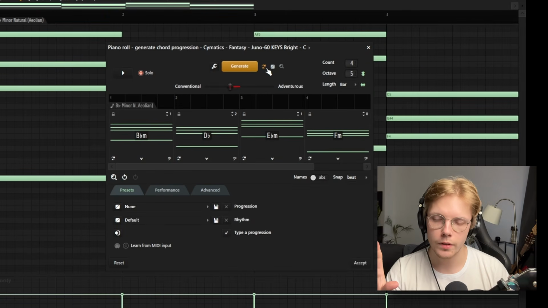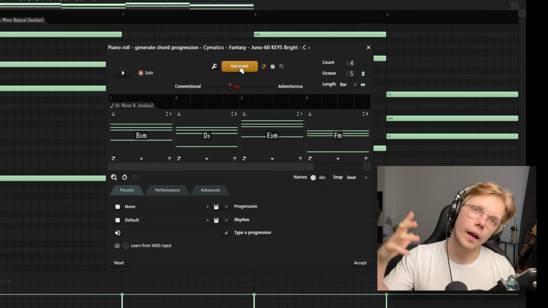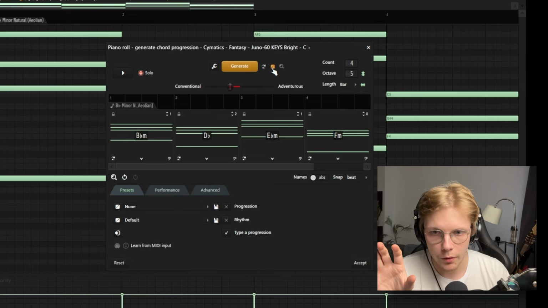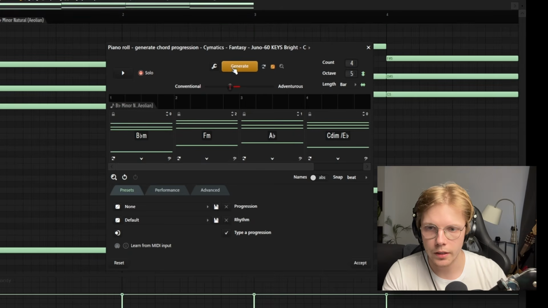You have multiple different options here. The first one generates a chord progression based upon the chord progression you have in here. So if you have a C minor chord progression in here, it's going to generate a C minor chord progression and just go off that. You have this button right here, which completely starts over. So if you generate, it changes the key, it changes everything.